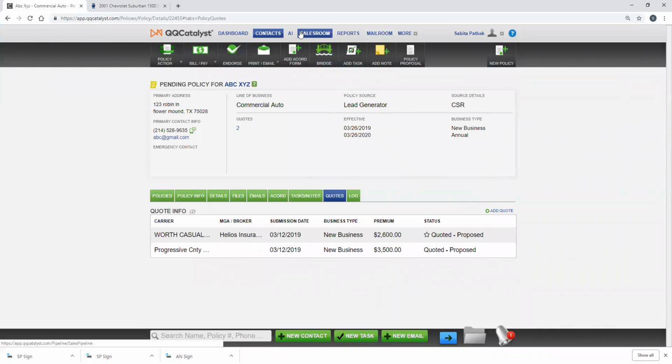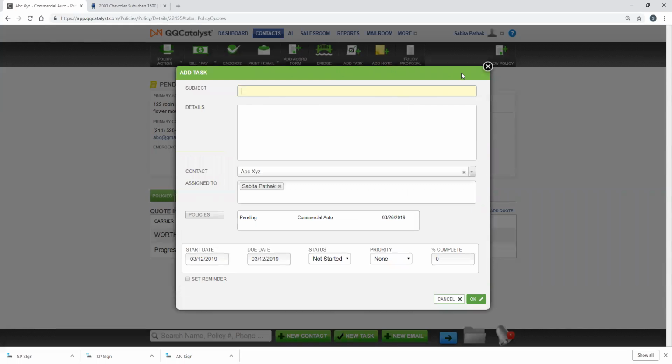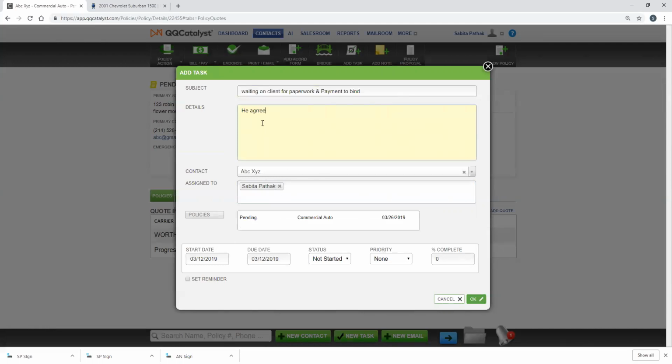Now once the issuing comes, the notes and the tasks and everything need to be there. Always make sure your tasks are there. So if you're waiting on something from clients, like paperwork and payment to bind, I want you to keep that in a note and assign yourself on it, and say, okay, he agreed on price, imagine he agreed yesterday, which is the 11th, and now waiting on paperwork. That's all we're going to do. And you keep following up.